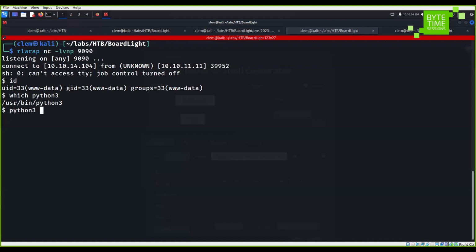Python 3 is up. Let's try stabilizing our shell: import pty, pty.spawn. If you have any questions, stop me midway and ask.